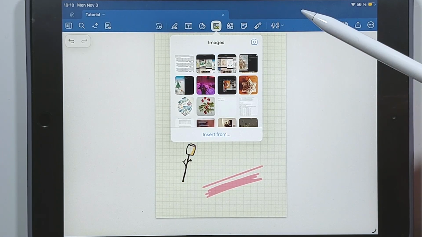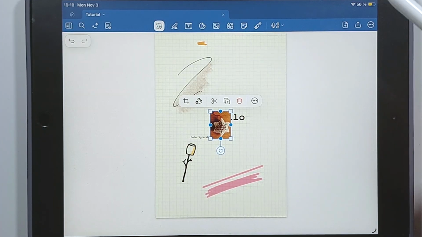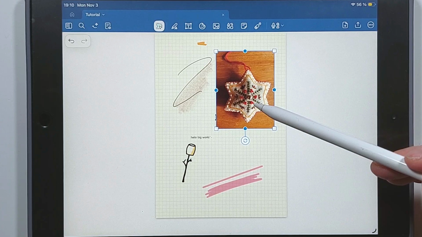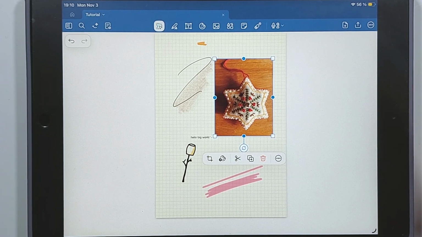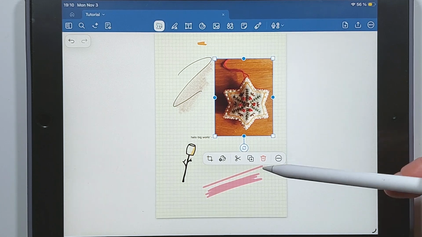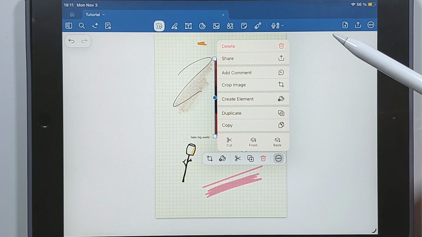The next tool is the Image tool. It lets you add images directly to your notes, perfect for including photos, diagrams, or screenshots. You can import images from your Photos library, files, or drag and drop them from another app. Once added, images can be moved, resized, or rotated anywhere on the page.